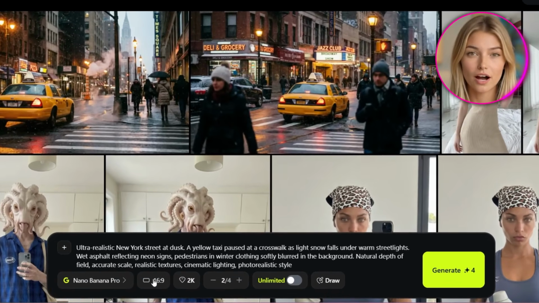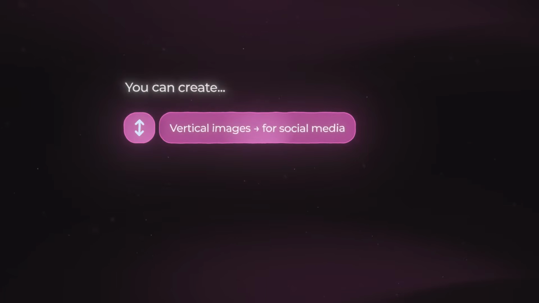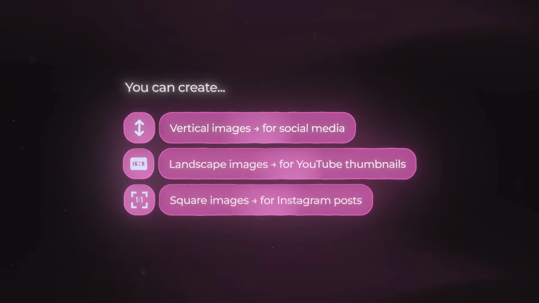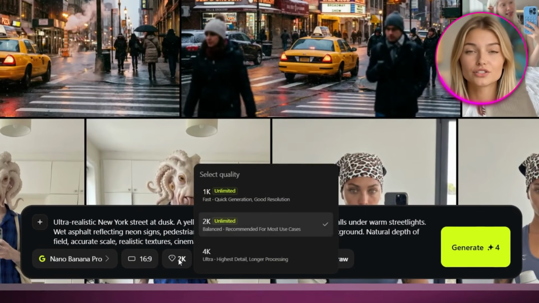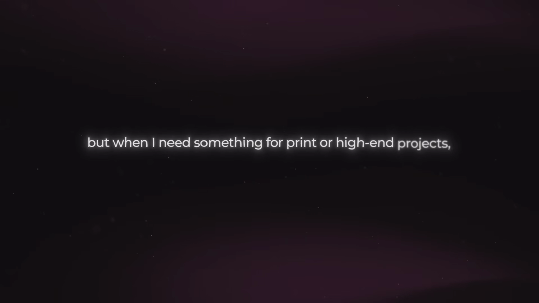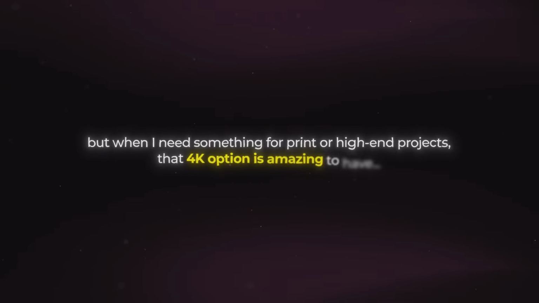The aspect ratio options are flexible too. You can create vertical images for social media, landscape for YouTube thumbnails, or square for Instagram posts. And with the 2K and 4K resolution options, your images come out sharp and professional looking every single time. I usually go with 2K because it's the sweet spot between quality and credit cost, but when I need something for print or high-end projects, that 4K option is amazing to have.